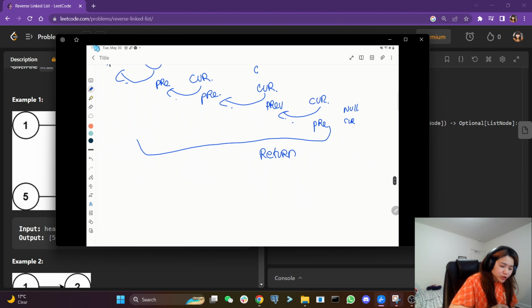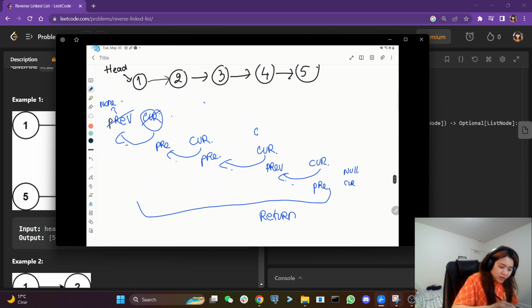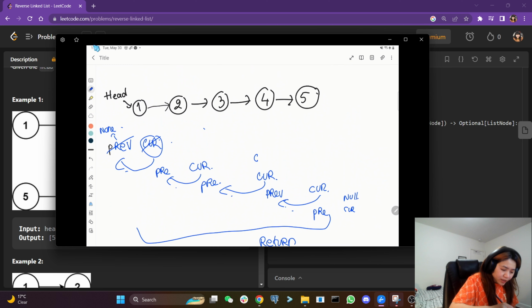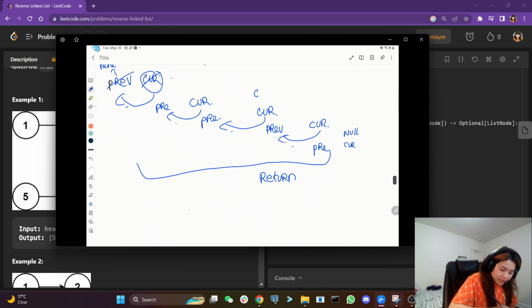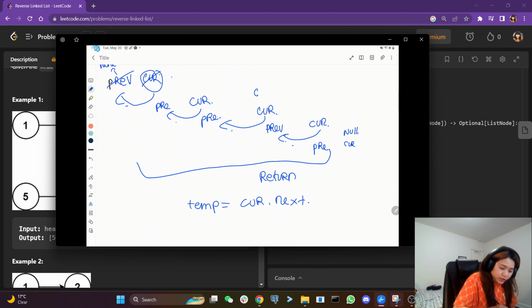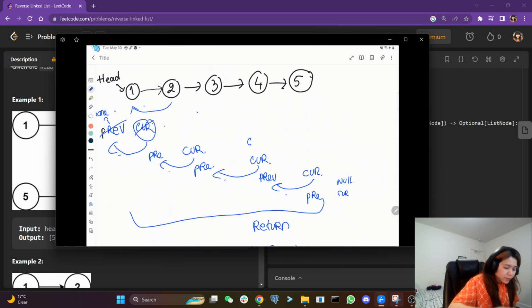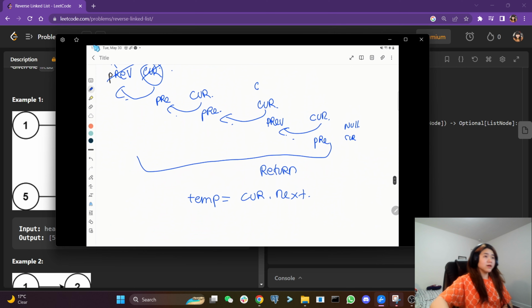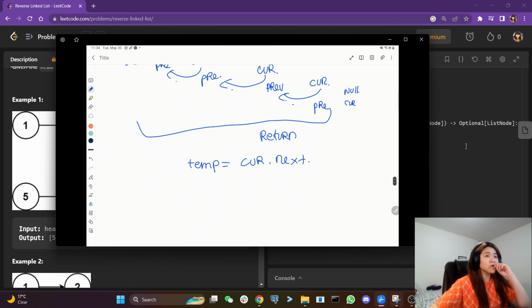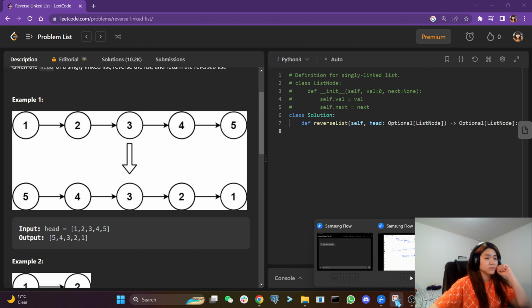But one thing that we should remember is that because we try to point the current to pre, we need to have another variable, let's say temp, so that we can store current.next, so that we don't lose track. Whenever we point it backward, we're gonna lose the pointing. That's why we need to have a temp. Okay, so that is all. We're gonna code it out.